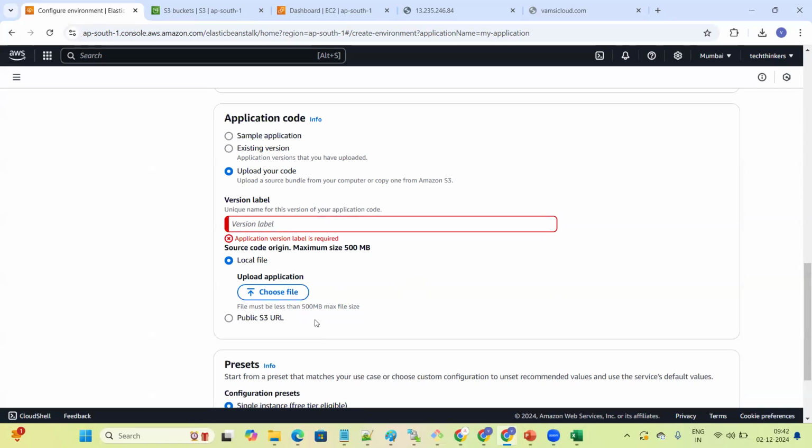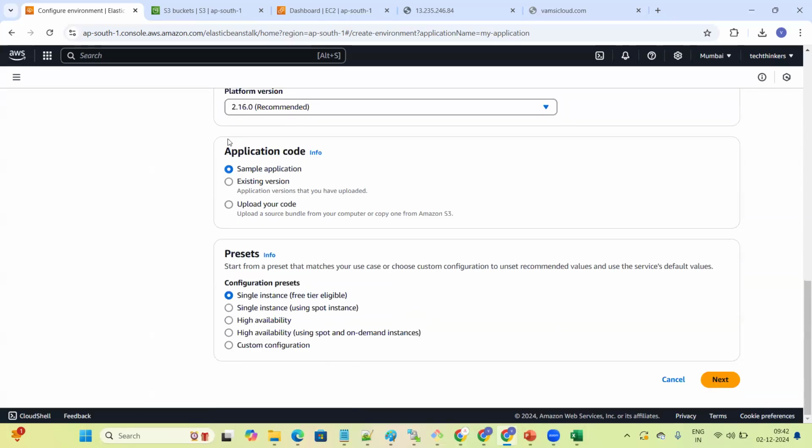For now, I don't have any code. Suppose I don't have any code, I'll ask it to take the sample application and show the output. When I'm giving application code, it is by default taking the sample application. And I'm going for single instance, free trial eligible. Next.